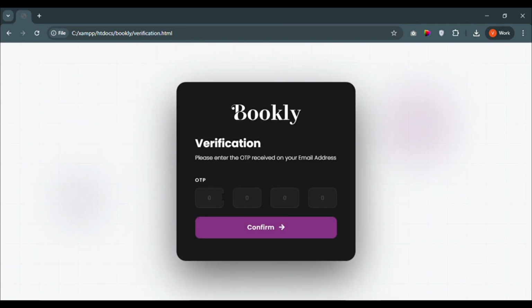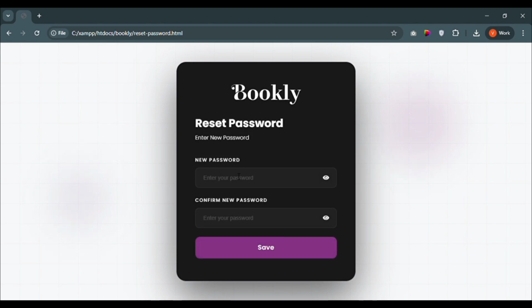Category management. In this admin panel, the administrator can manage multiple modules. First, the admin can manage service categories and subcategories. Each category includes an image, name, short description, and status options like enable or disable.